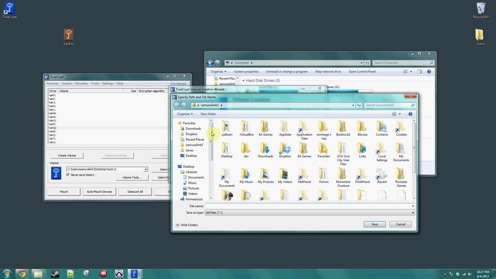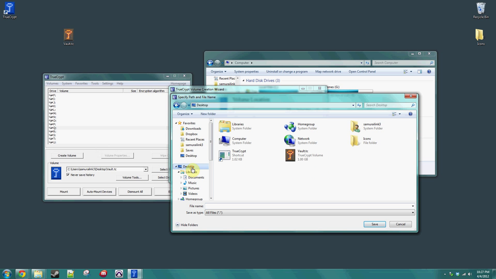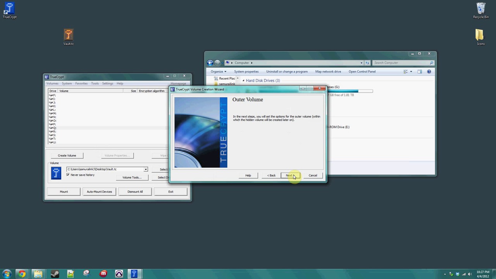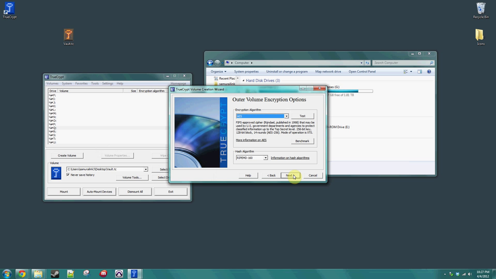And again, we're going to choose a place we're going to store this. This one is going to be Super Secret Vault. And right now we're creating the outside vault, the not-so-safe vault. It's still totally safe, but this is the password you're going to give people if you end up being coerced or threatened or anything like that.